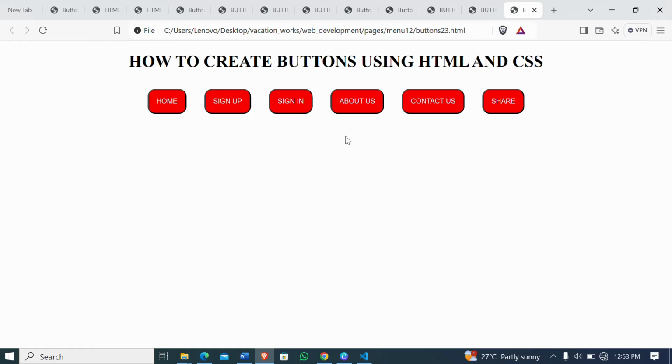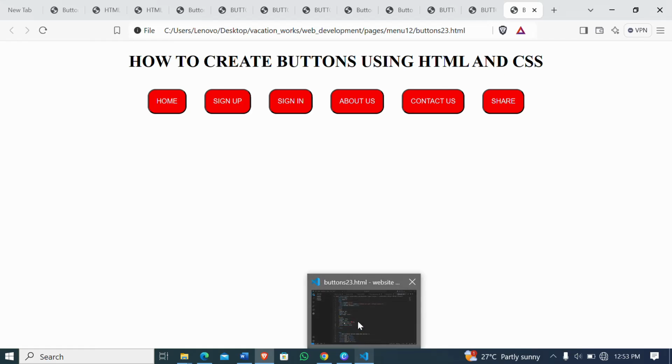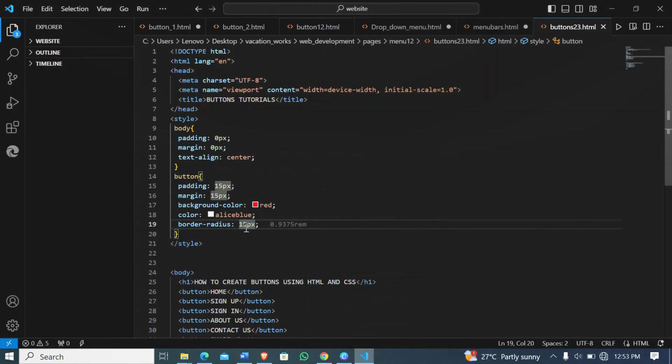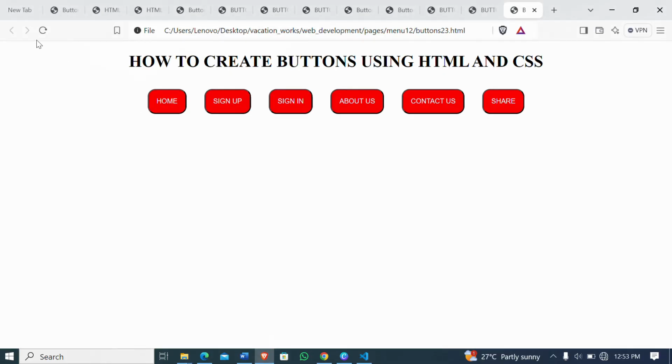You can now see the buttons we are having now. Let me increase my border radius, small, because I don't want this one. I want to make it more round. Okay, so this one is cool.